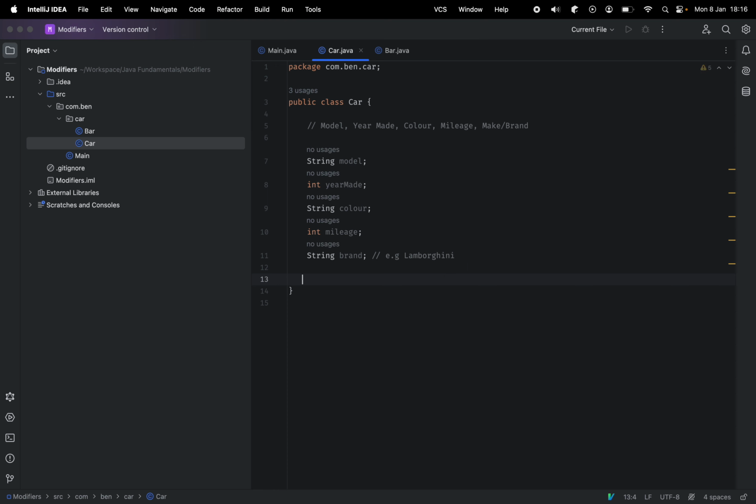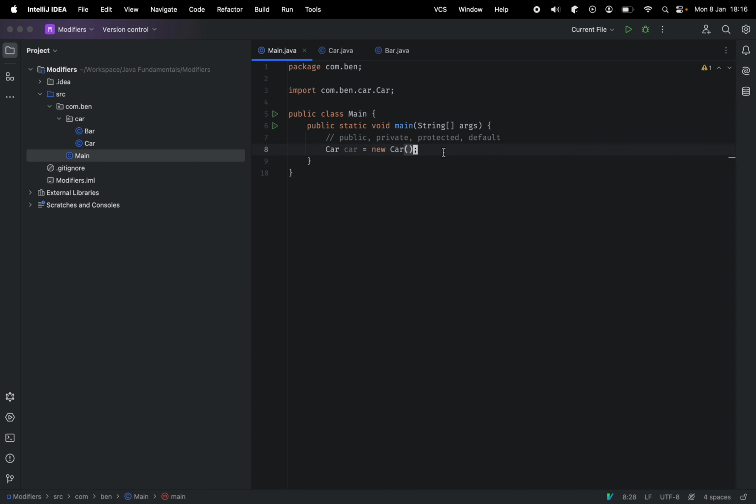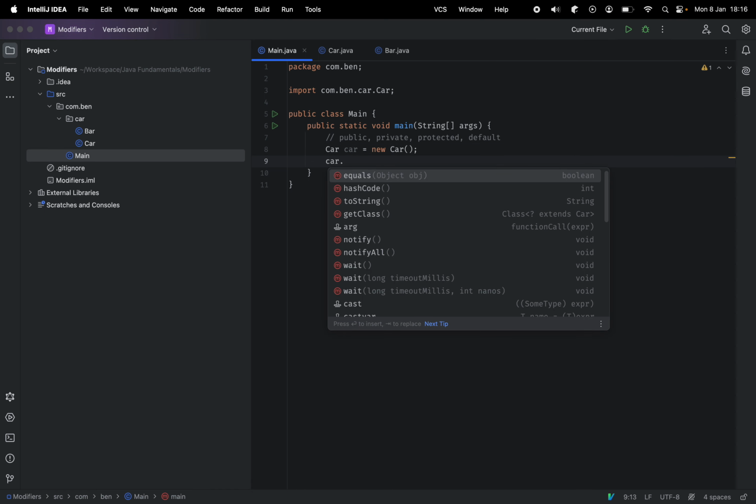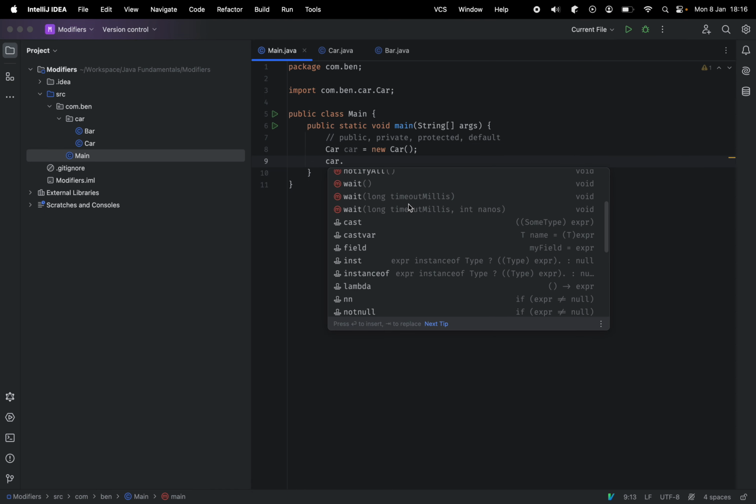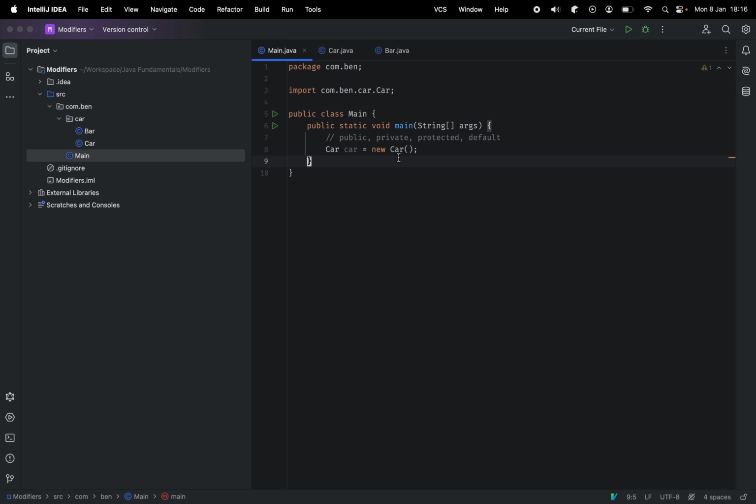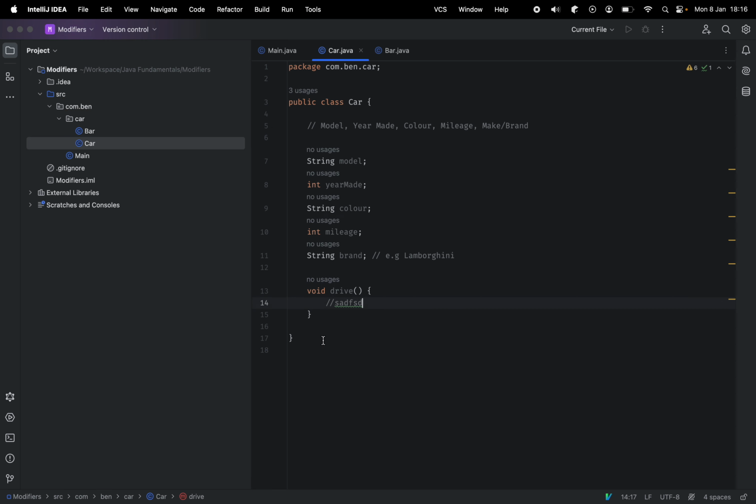We could have a method here, void drive, for example. And we can write our code in there. And the same principle would apply. So car dot, we can't get the drive method because it's default access.